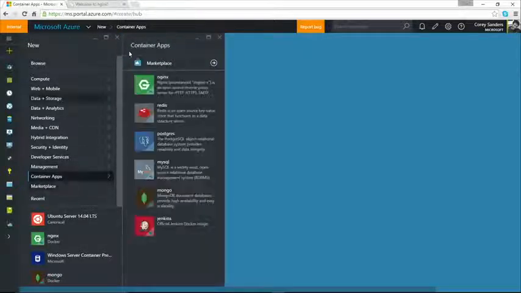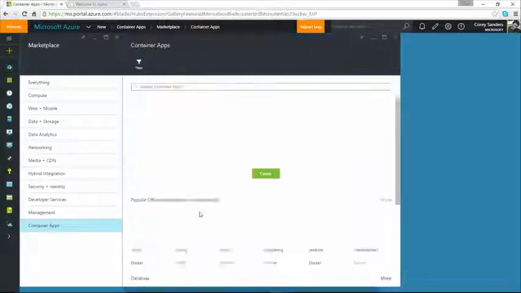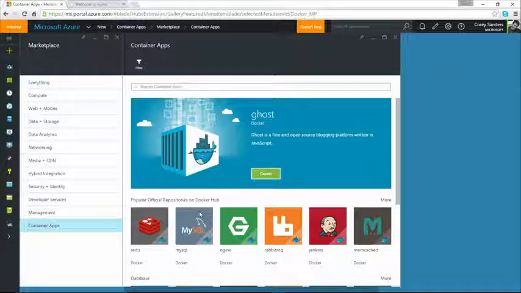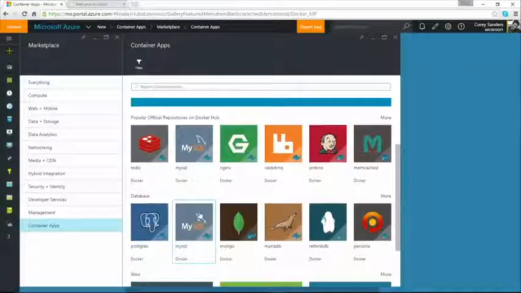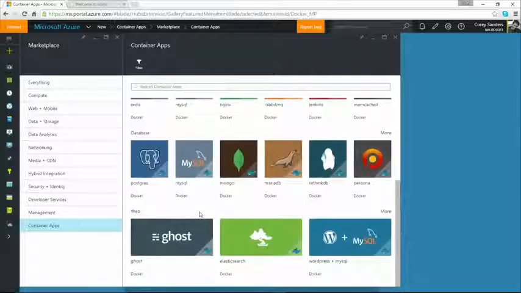And so you can go down to the portal experience and click straight on container apps. And let's actually click open the marketplace. Here you'll find a bunch of solutions that we've pre-created that pull from Docker Hub and enable you to spin these up in the form of a container for you to go play with, learn from, and even build applications on. Here you can see we've got Redis, MySQL, NGINX, Jenkins, Memcached, many options.